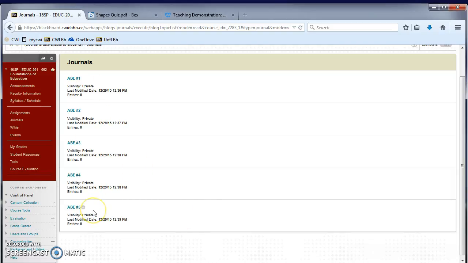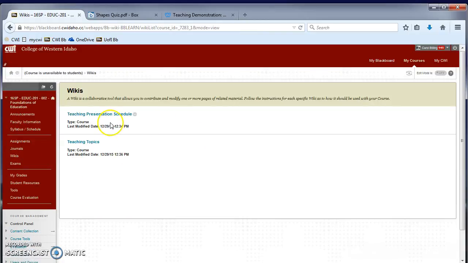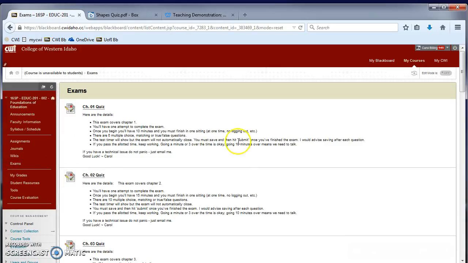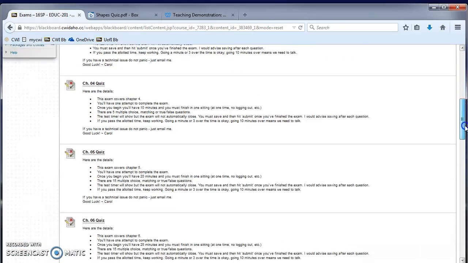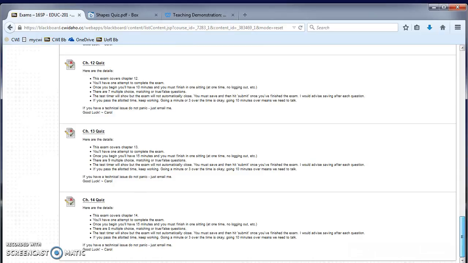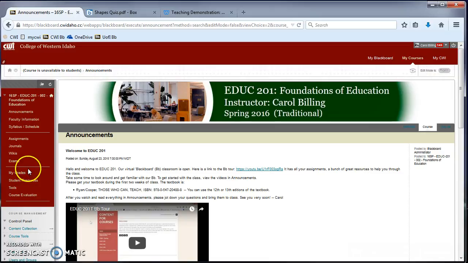Here are the journals though, and that gives me time to look at these in a quiet setting and give you some feedback. All right, wikis. We just have the teaching presentation schedule and the topics. We'll talk about this more in class. And then the exams are here and they're all open so you can work ahead. Just remember each week we're going to talk about a chapter in class, and so you want to be familiar. Okay, so that is the assignment you'll turn in there. You know how to look at your My Grades, and you can look at these four things from your view because they'll be a little different than the way that I see them.